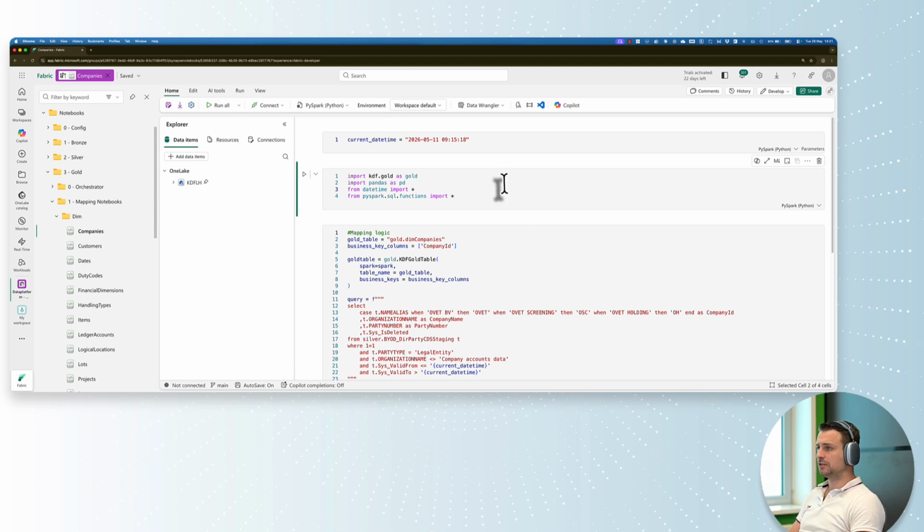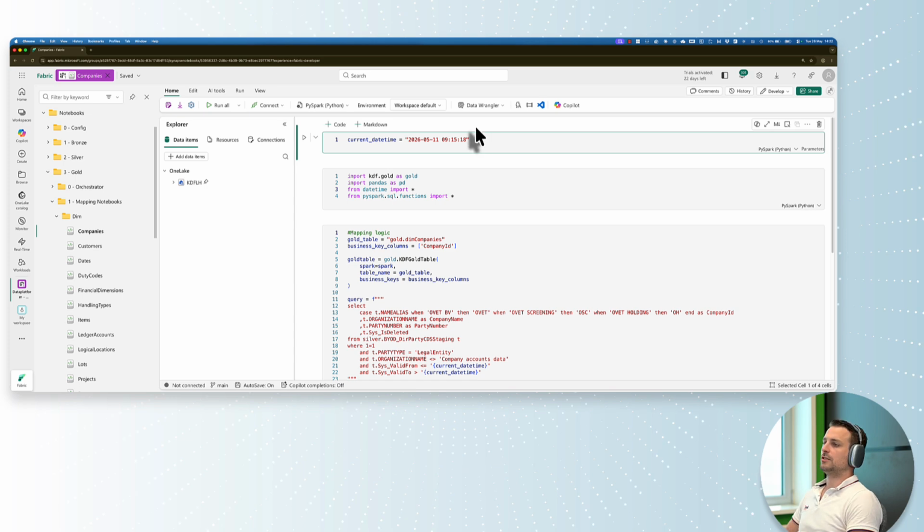I need to do this for a customer, but I think it's very helpful if you guys understand how we can do this. So that's why I'm taping it for YouTube. So what you see here is that during development, I've created a parameter. This is a parameter cell that is called current datetime. And I use the current datetime to find out what records are actually valid inside my lakehouse.